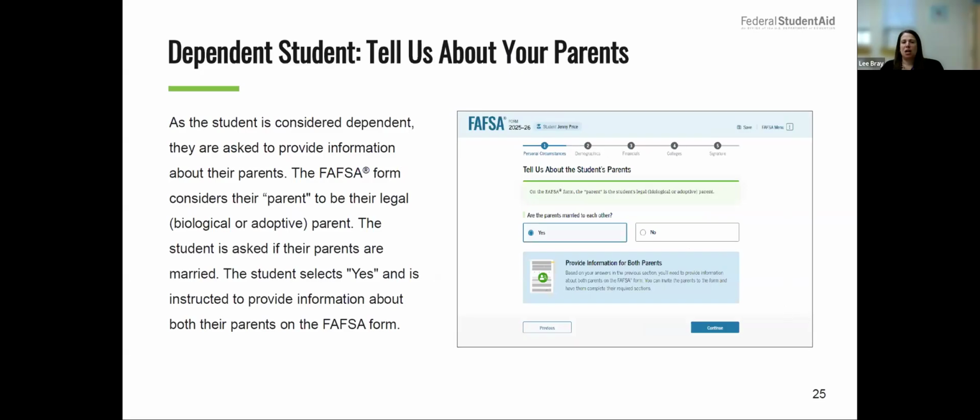One thing I want to note that was back on that previous screen: if a student selects yes to any of those circumstances, it will prompt the financial aid offices that you allow access to on the FAFSA to request additional information. So just be prepared that if you answer yes to any of those questions, the schools that you send the FAFSA to may ask for additional documentation.